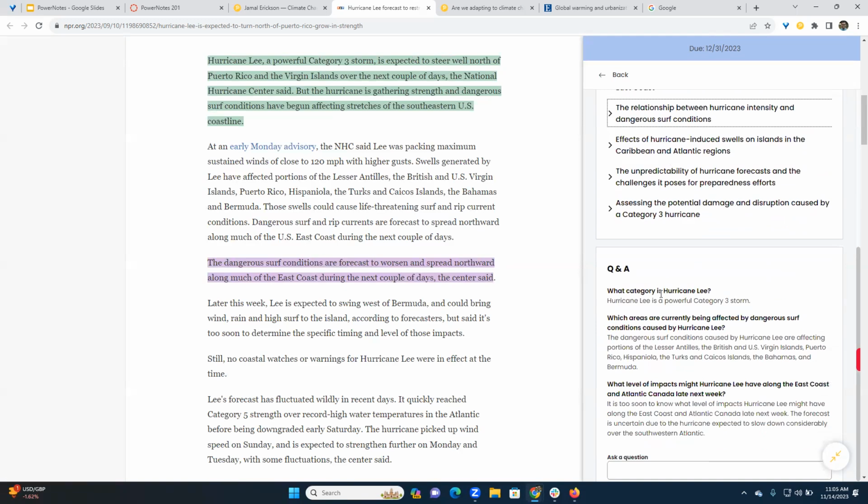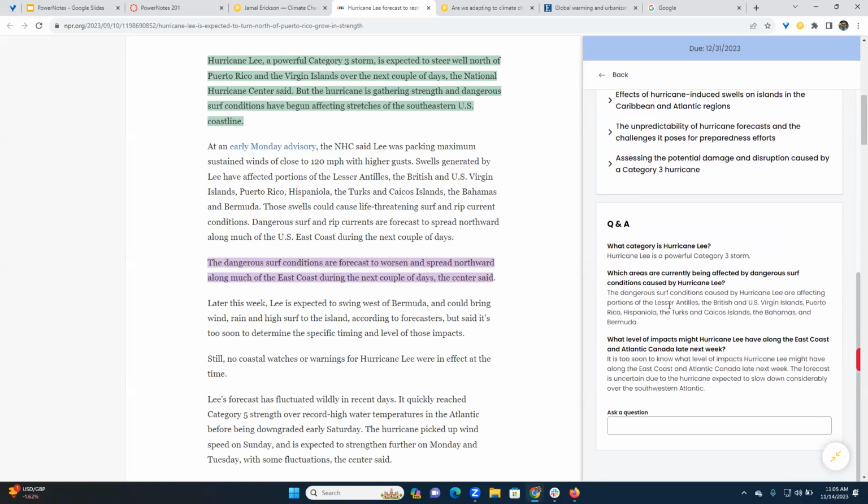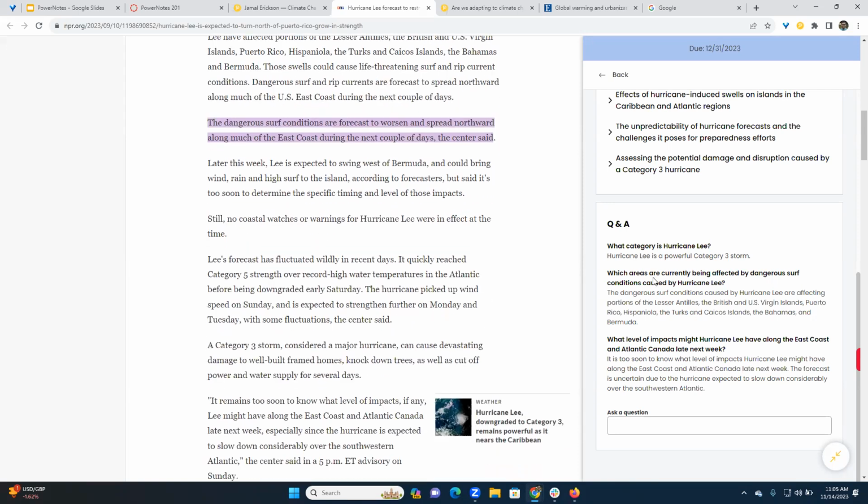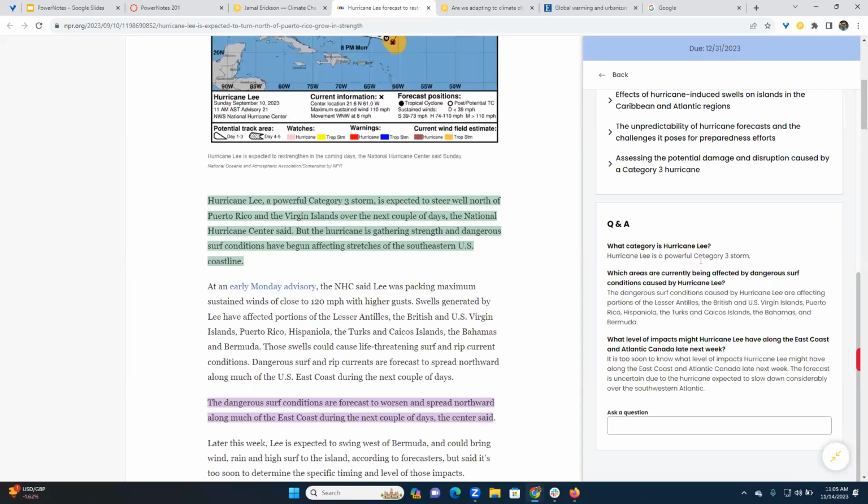Along with the research topics, at the very bottom, we have a Q&A. The Q&A is a great example of how PowerNotes can help shrink the AI's knowledge base to address the concerns around hallucinations. When you ask questions, the AI will only respond if the information is relevant to the page. So as you can see here, what category is the Hurricane Lee? The AI will respond, and a few other questions.